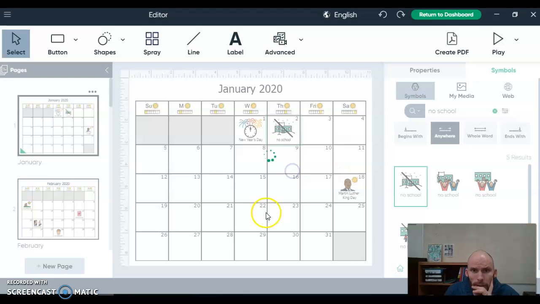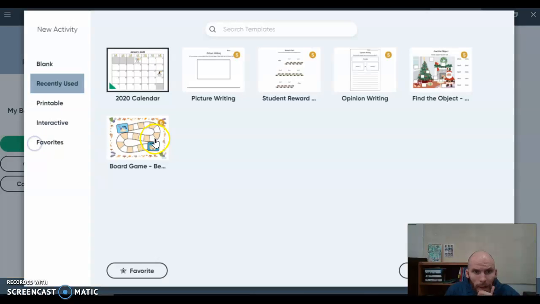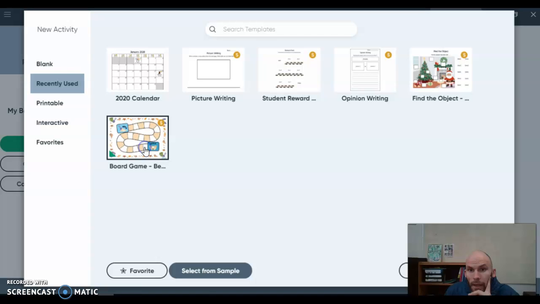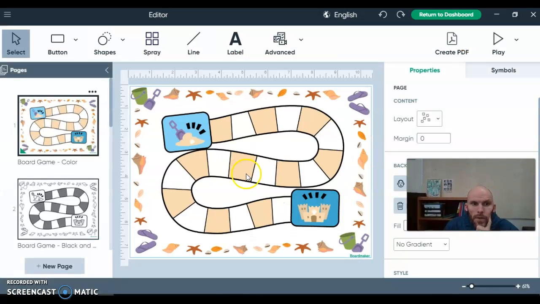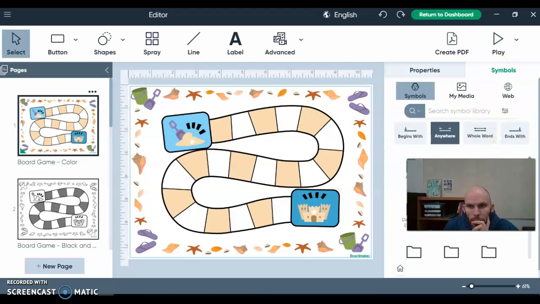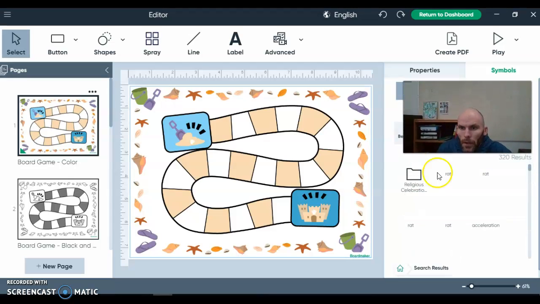Okay, so let's say I want to look at another example. I'll go back to new. Let's try a board game. Now these are quite nice, these board games. You can either print it in color or you can print it in black and white. Let's say you want to work on common words that kids would be saying. So let's do our CVC words, like rat, for example.